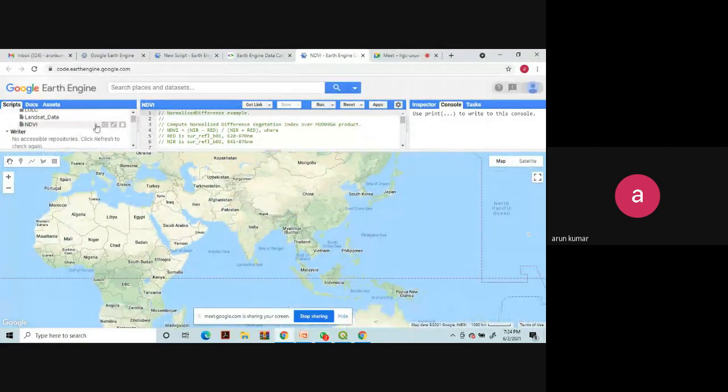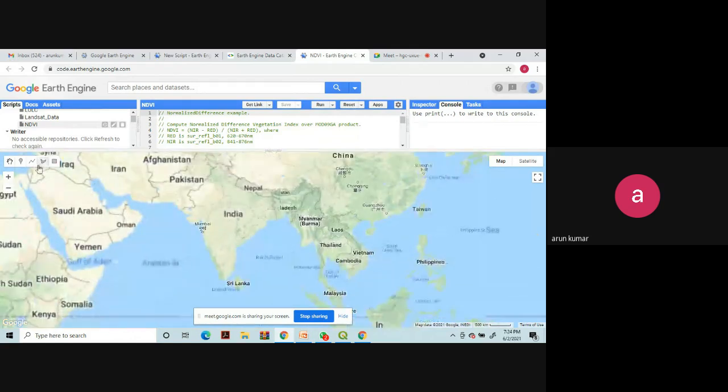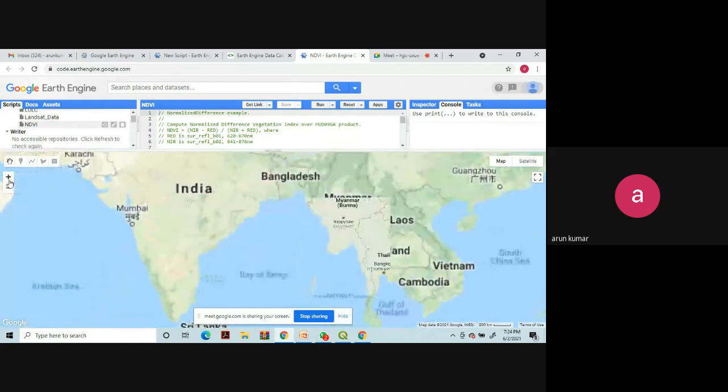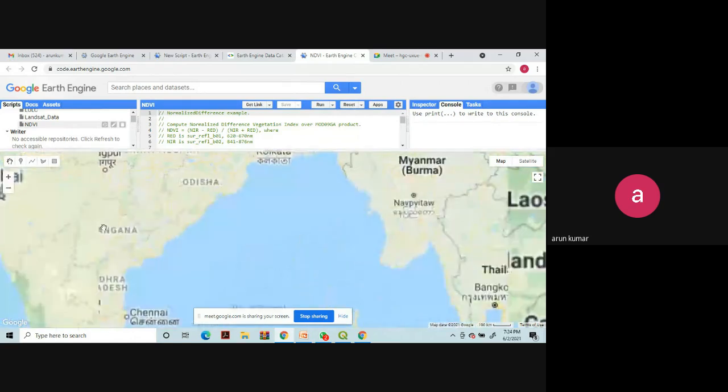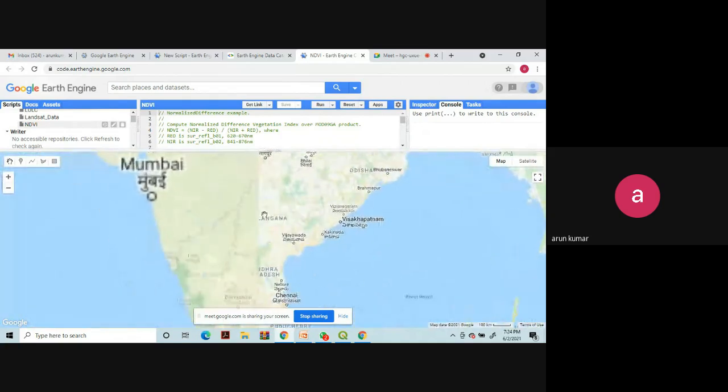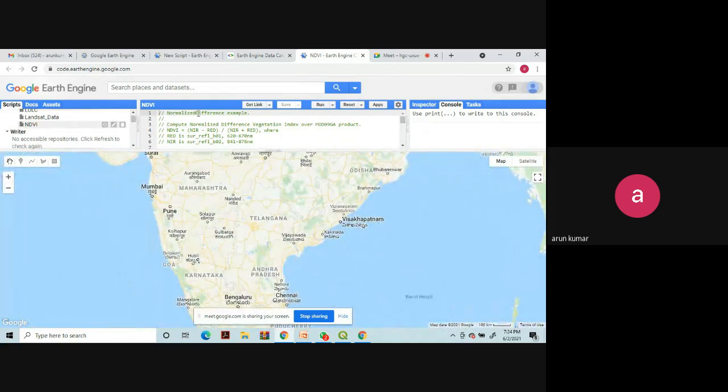So I'm interested in this part of India, so just go to this particular area. Now, where can I get the code for NDVI?